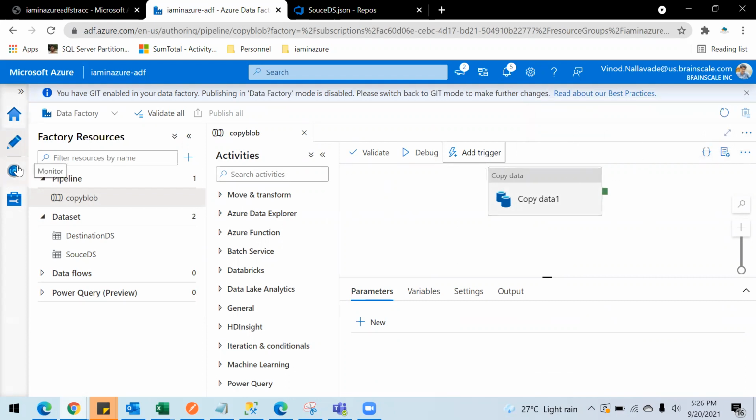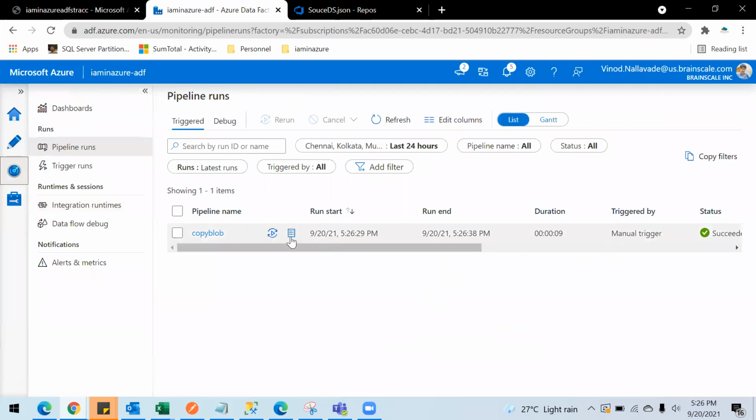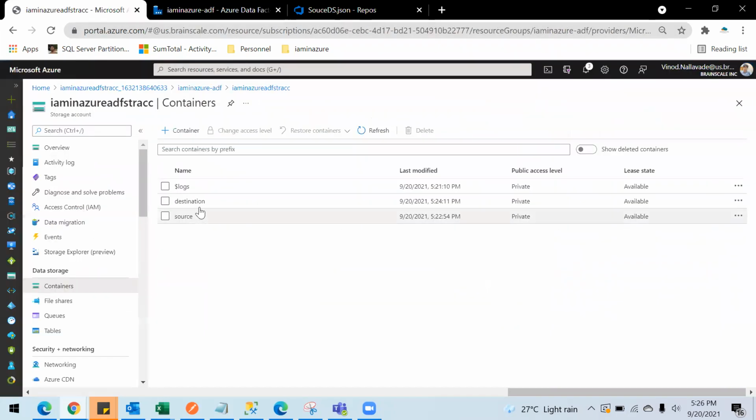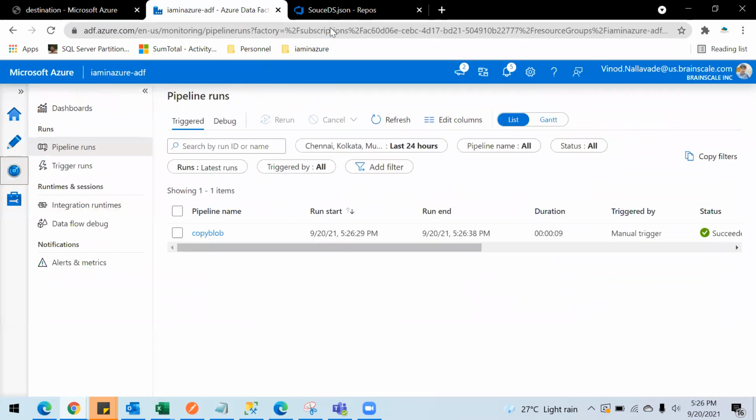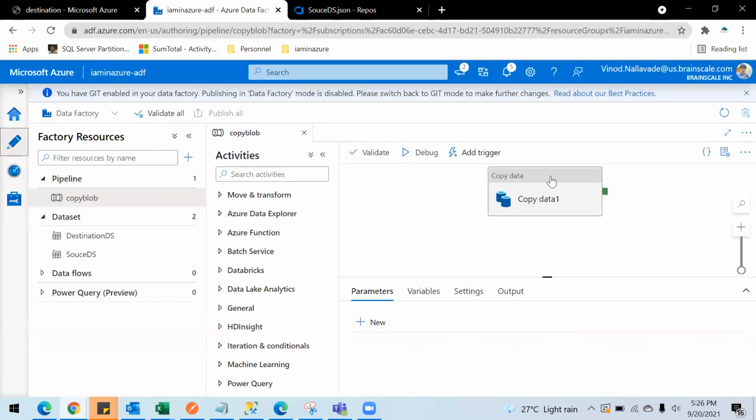So, successfully running the pipeline. If you come here, the copy activity is done. Now if you go to the destination, you will be able to see the file. So this is how you just enable it.